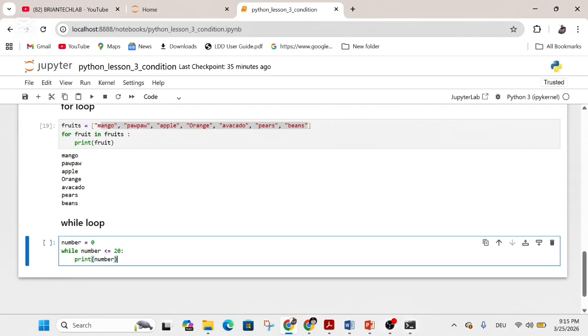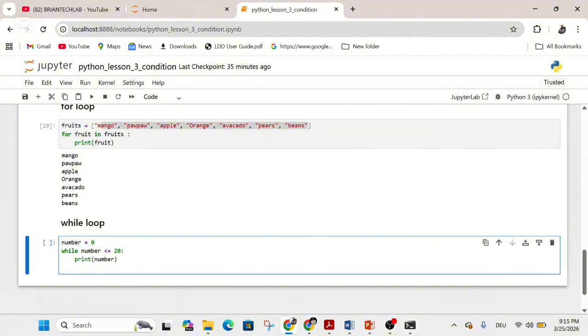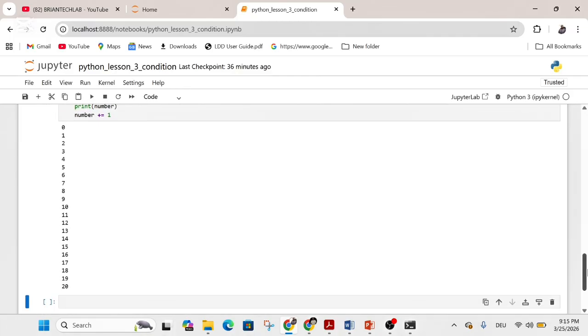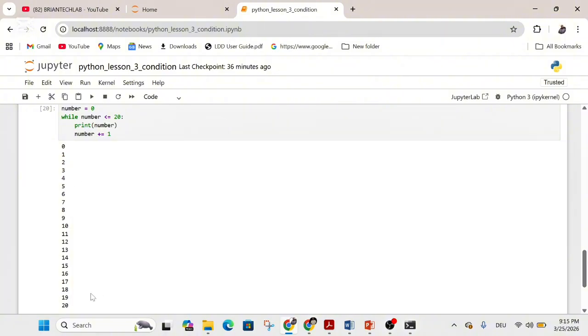Another thing you need to keep in mind is that before you print, we now want to increment our value from 0 up to 20. That's why we say number plus equal to, let's say you want to increment by 1. Let's try and run this code. Yeah, actually our code has executed from 0 up to 20.